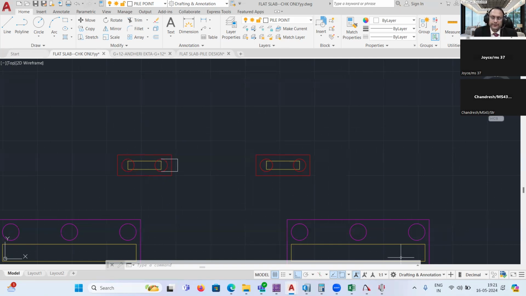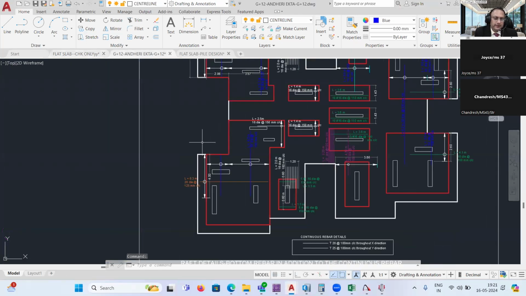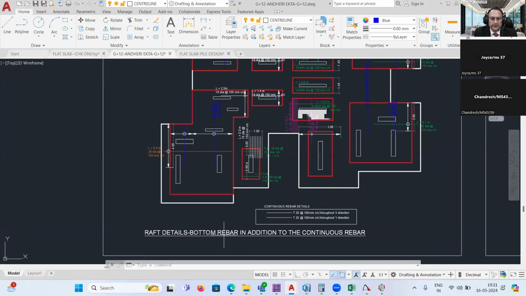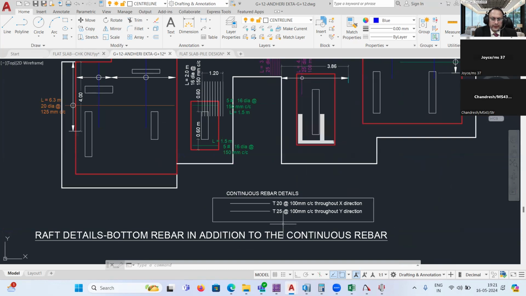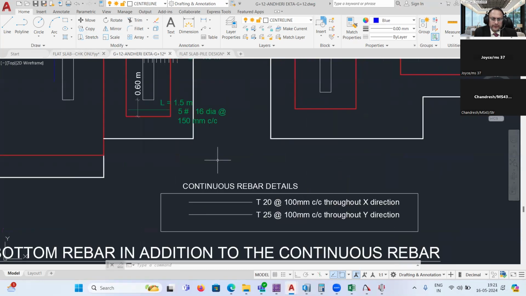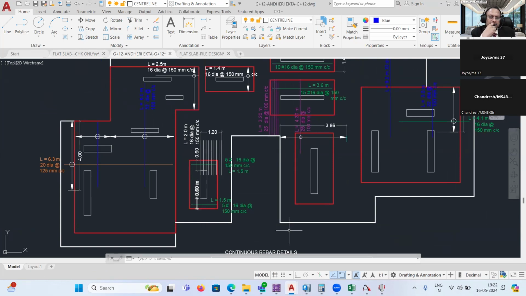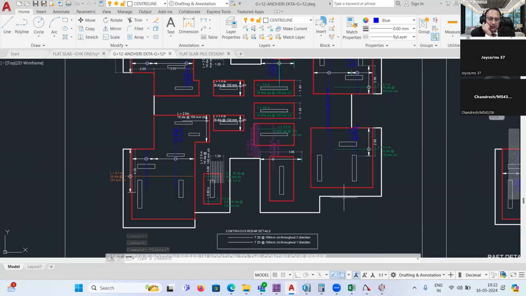Sir, can you just check this, the Anteri project draft? These are the continuous rebars that I required: T20 at 100 in the X direction and T25 at 100 in the Y direction. And these are the additional steel, like 32 dia, which comes at certain locations here. So again, we need to see the safe model actually.